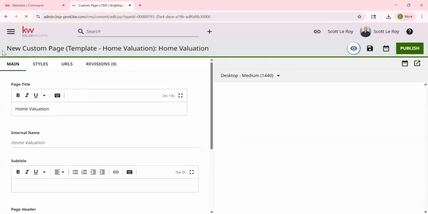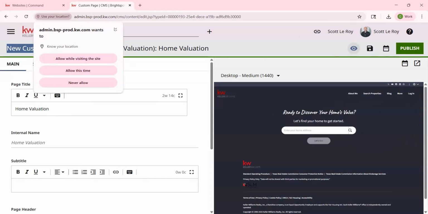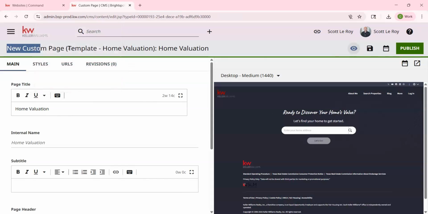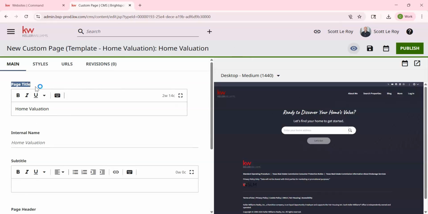And it's going to open up a new page. So it's going to let us know that we are on a new custom page. And the template is the home valuation, okay? Now, as you can also see to the right, we have a preview of our page that we are creating. As you can see, it already has a lot of the stuff that we're going to need on this page. It does have a page title, however, it's currently not displayed.